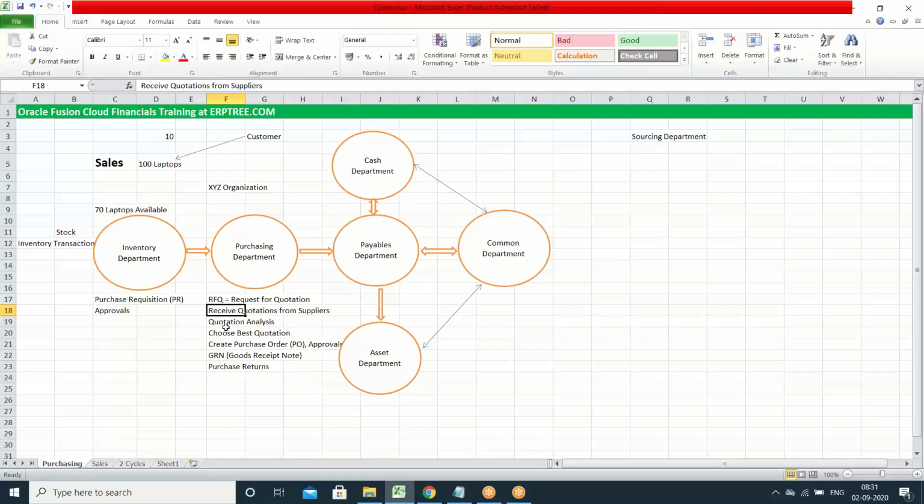And once they receive the quotations from the suppliers, they do the quotation analysis to find out which supplier is giving the best price, which supplier is giving the best payment terms and other terms. Finally, they choose the best quotation and place the order with the supplier with approvals internally. Internal approvals they have to take before they place the order to the supplier. And once the organization receives the goods from the supplier, or in our example laptops, they have to record the GRN, goods receipt note, and if required they'll do the returns to the suppliers, which we call purchase returns.